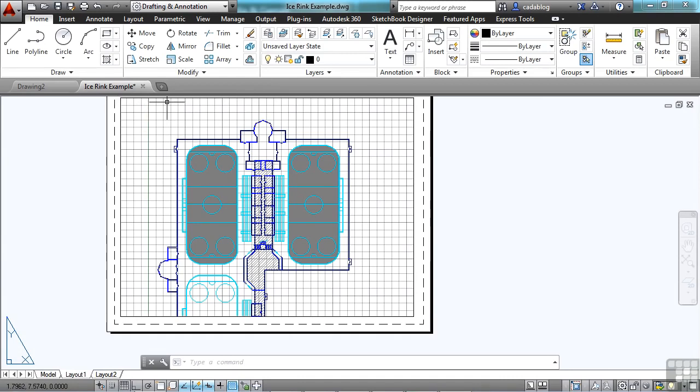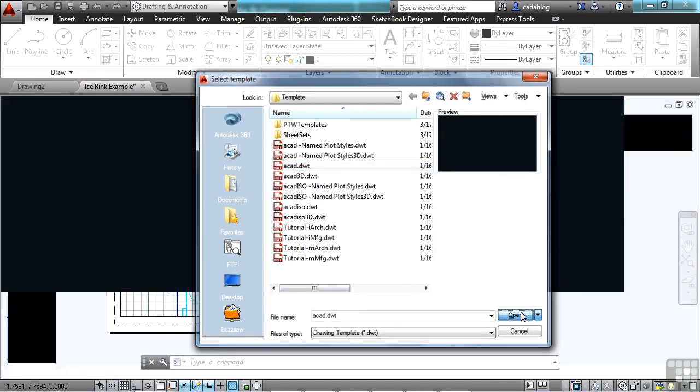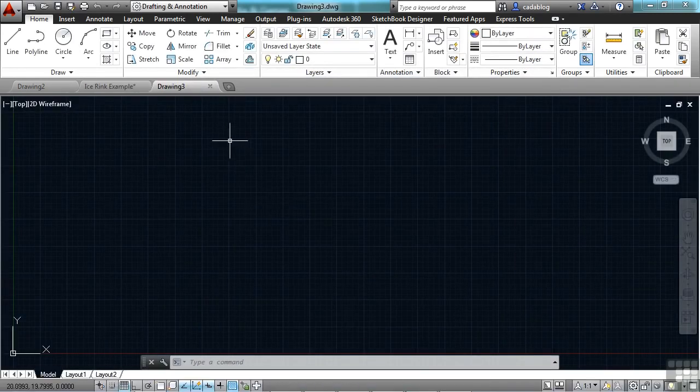If you want to make a new file, you can click on this plus sign and open up your template file. Click open, and it creates a new drawing. You can always rearrange these tabs. Just left click and hold, and then drag it. Put them in whatever order you want. Otherwise, it puts the file tabs in order that they were created or opened, whatever the case might be.